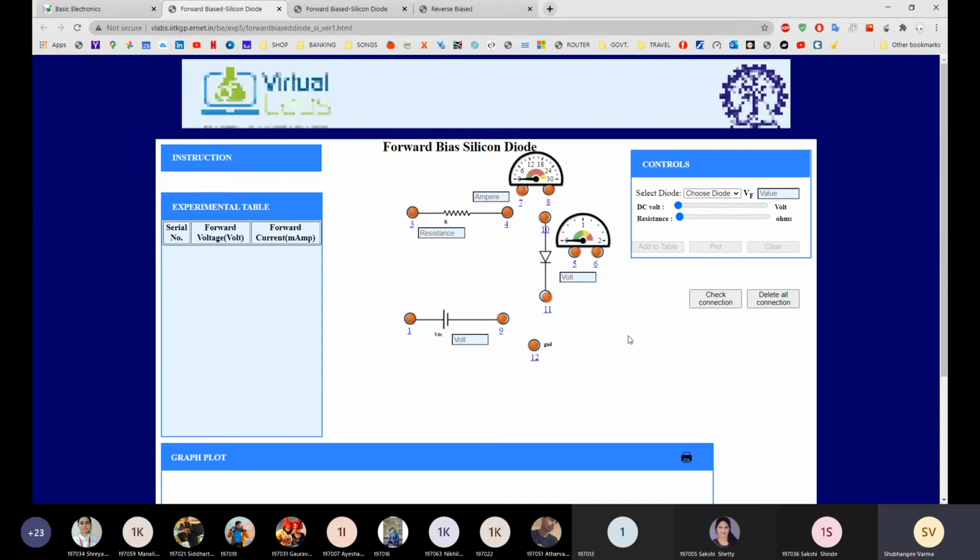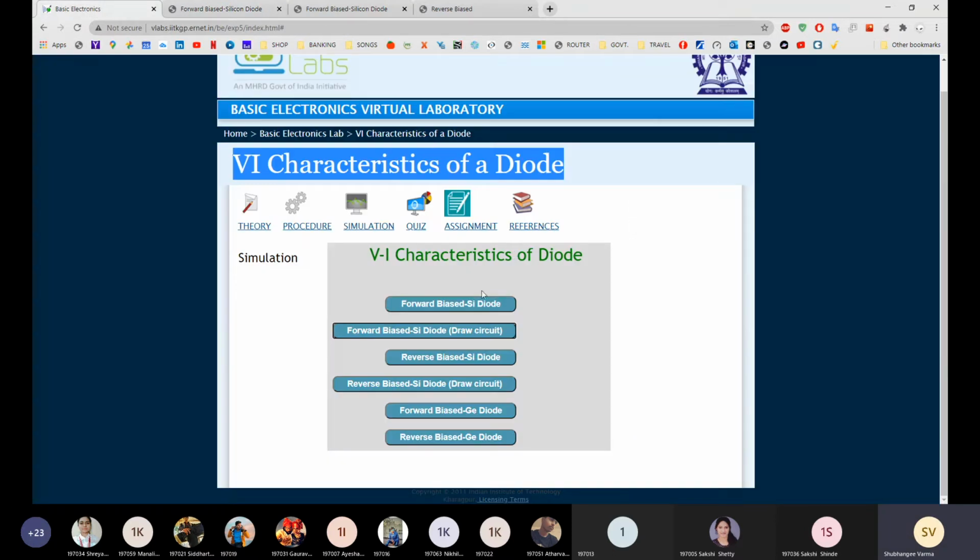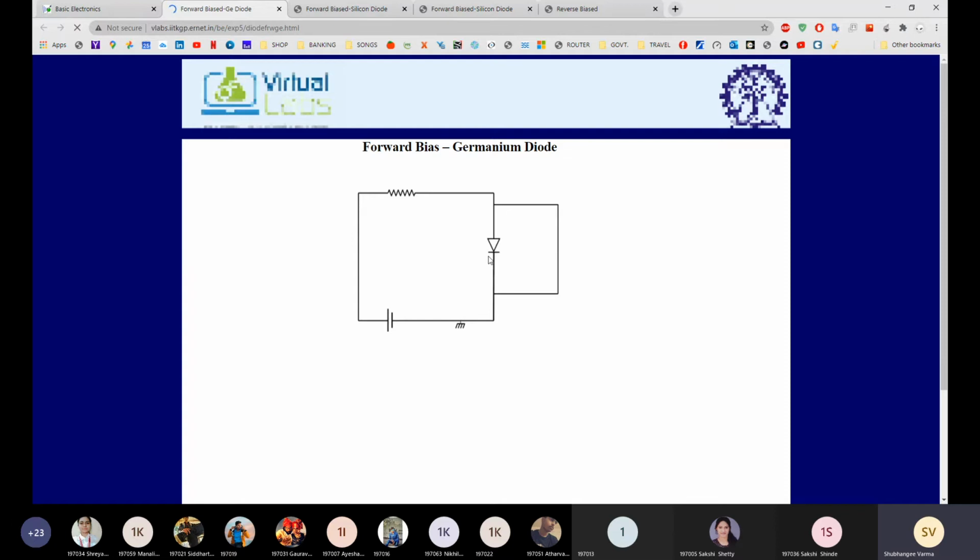So connect the connections, and this is for your practice also. You can connect over here and then perform the experiment over here, or directly you can go for the forward bias characteristic. Now we will perform a germanium diode forward characteristic. So go to the forward bias characteristic of germanium, click on that, and here you can see a germanium diode.